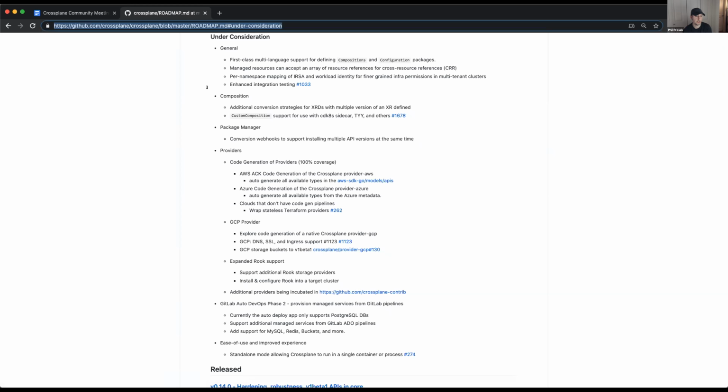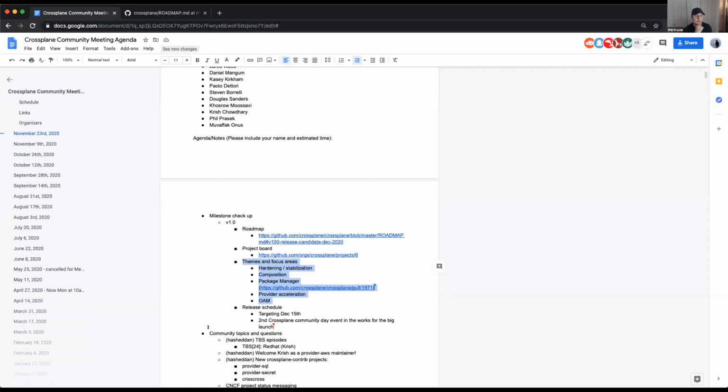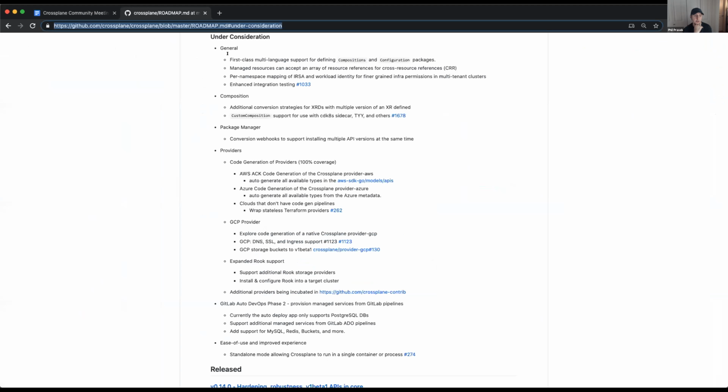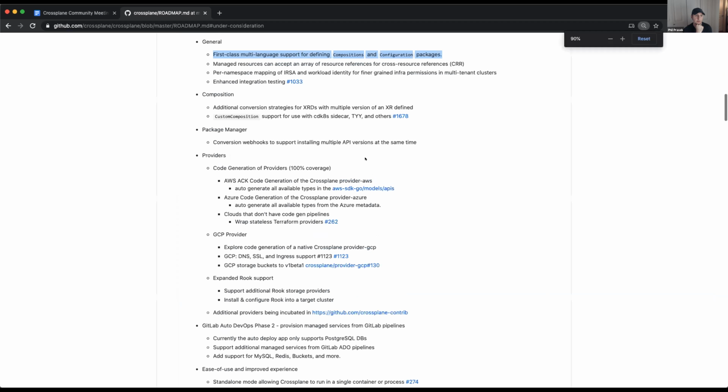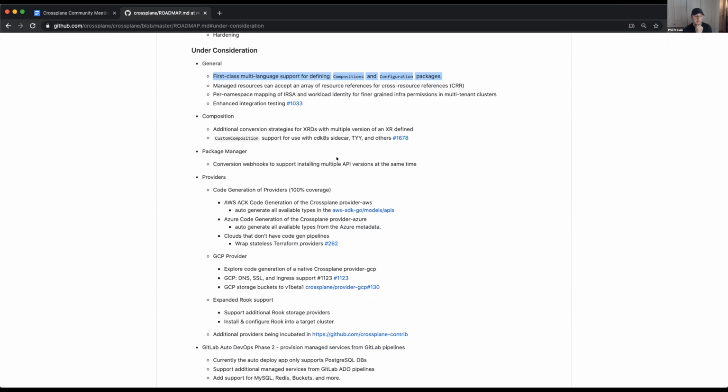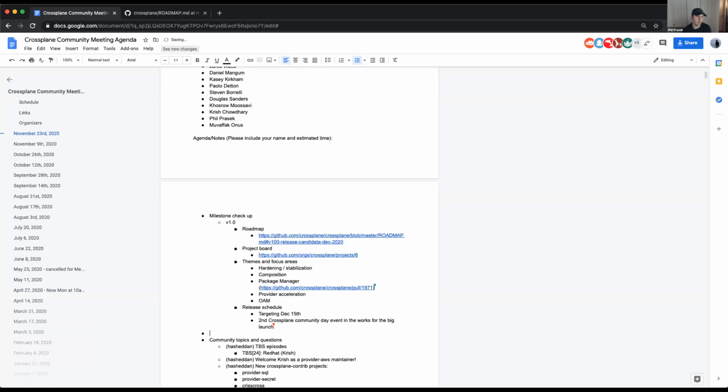And I will note that for that top bullet there, the first class multi-language support, that's something that I'm actively prototyping with a lot. And Moveofic is working on custom compositions to support running CDK8s programs behind the API line in custom compositions. So there are multiple aspects of that that are all coming together, and I'm super excited about that and happy to talk about it in more detail if anybody's interested.